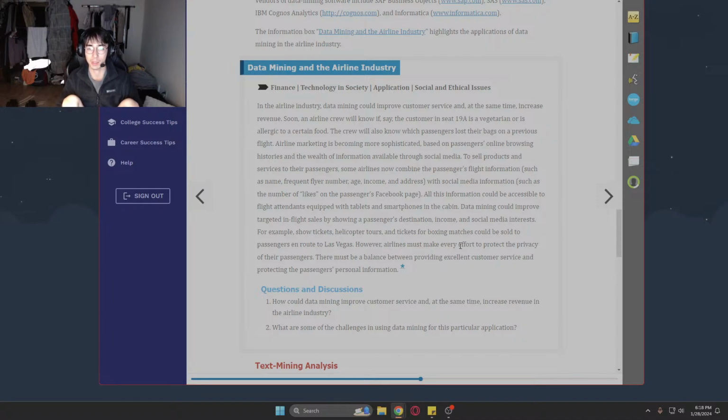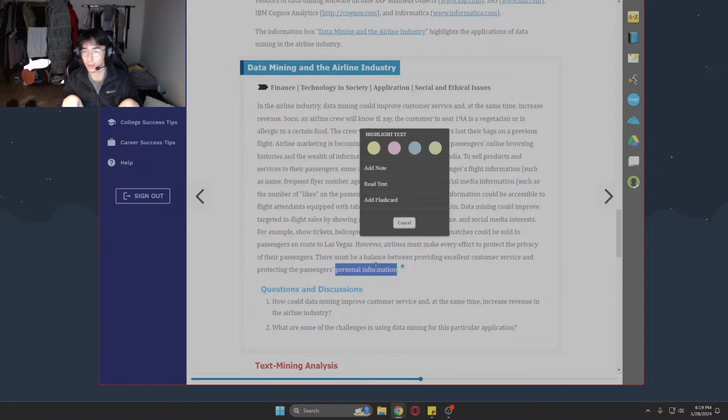However, airlines must make every effort to protect the privacy of their passengers. There must be a balance between providing excellent customer service and protecting the passengers' personal information. So, what do you guys think? Would you want better customer service, or do you want your personal information to be protected?